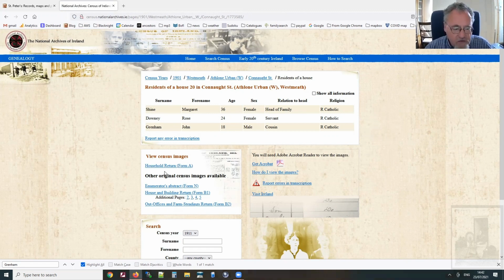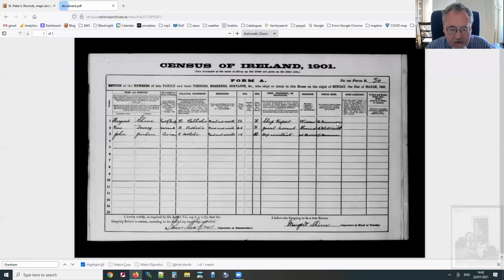Okay, we look at the original as always. So Margaret Shine was literate. She signed her name. She gives her age as 36, which is optimistic. Rose was general servant. She's a widow. John Grenham is her cousin. Okay, and he's aged 18, and he was born in Roscommon. This is my grandfather, no doubt.